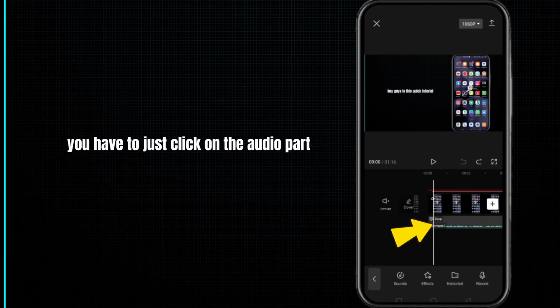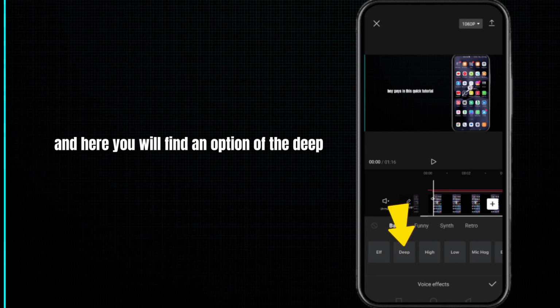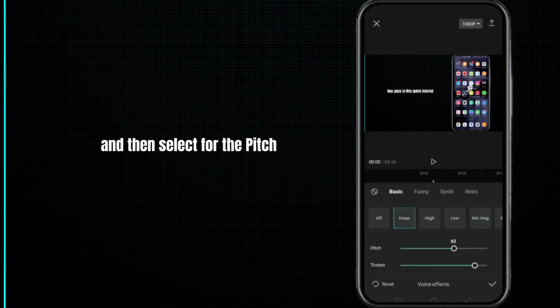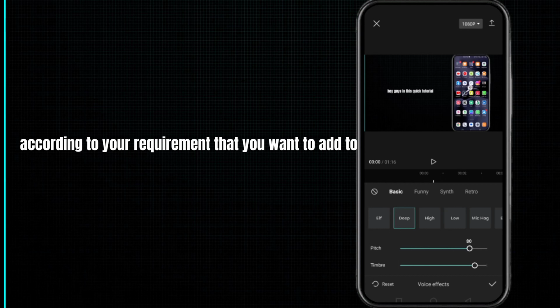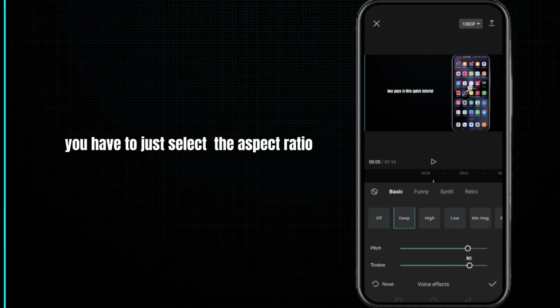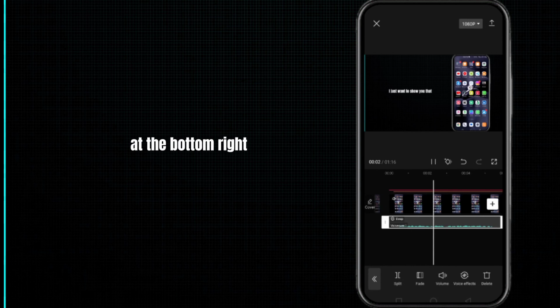After that, you have to just click on the audio part and then click on the voice effect at the bottom of this page, and here you will find an option of the deep. Just click on it and then select the pitch according to your requirement, and then in the timbre you have to just select the aspect ratio that you want for your voice. Once you're done, just click on the right option at the bottom right.